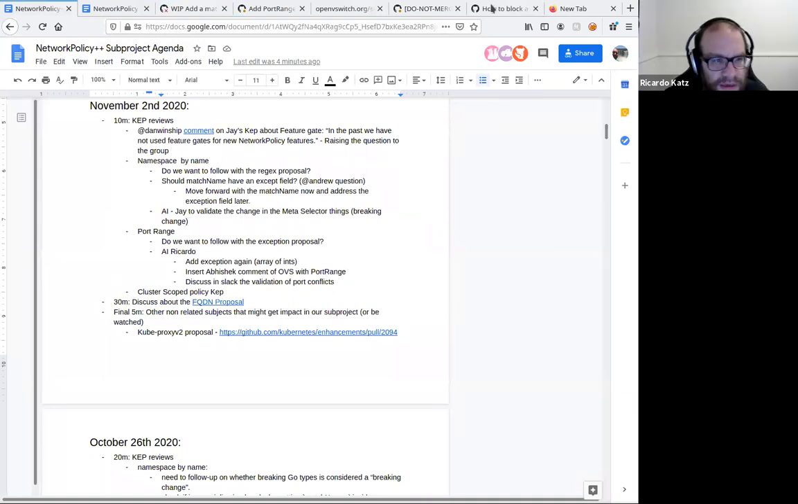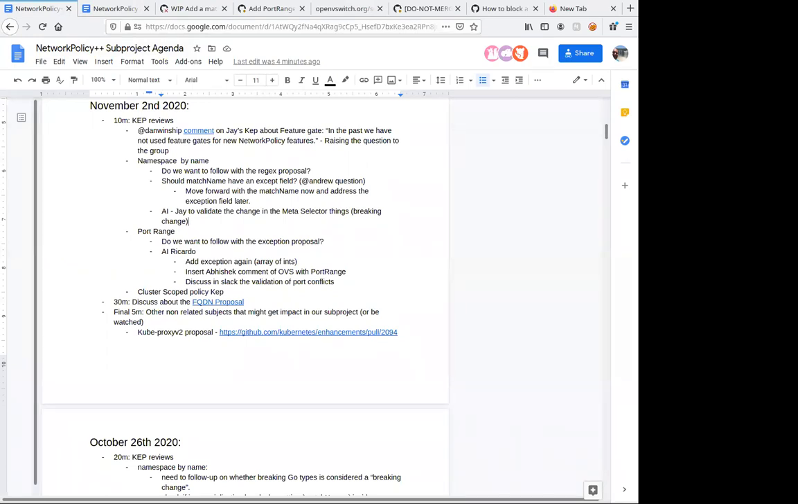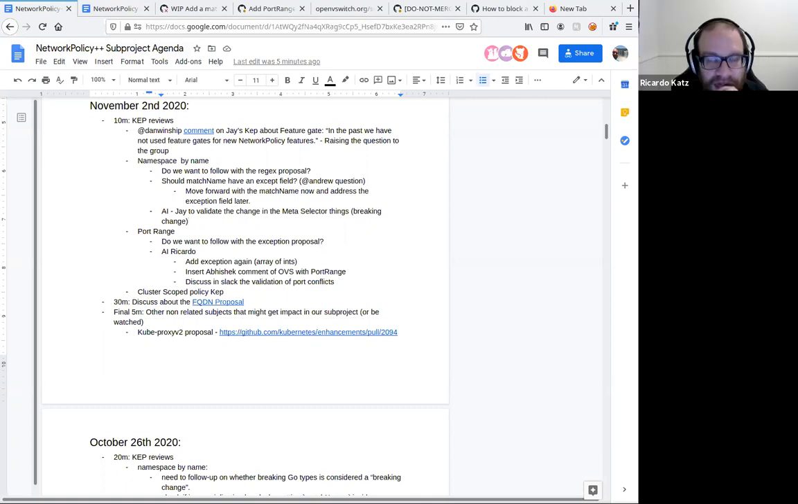So moving forward, Abhishek, do you have any update on the cluster scope policy KEP? Do you need something from us? Actually, I do not have any update because we canceled last week's meeting because of the eBPF summit. Some of the team members were busy in that, so we had to cancel it. So we'll meet again this week. Great. Perhaps next week. Thanks. Yeah, sure. No problem.